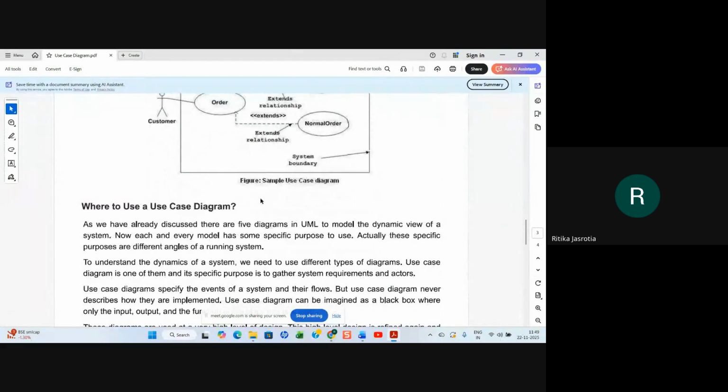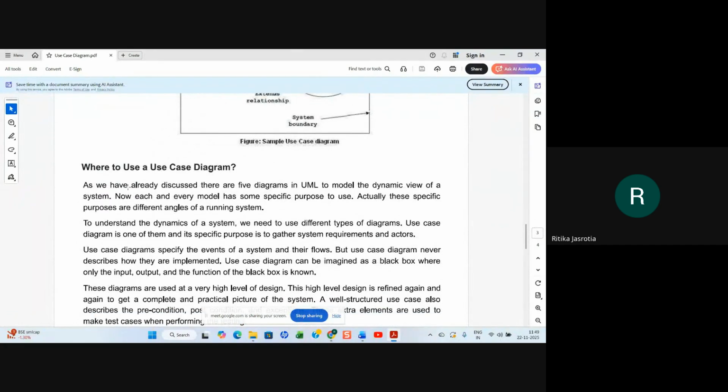Right. So where to use a use case diagram? As we have already discussed, there are five diagrams in UML to model the dynamic view of a system. Now, each and every model has some specific purpose to use. Actually, these specific purposes are different angles of a running system. To understand the dynamics of a system, you need to use different types of diagrams. Use case diagram is one of them, and its specific purpose is to gather system requirements and actors.